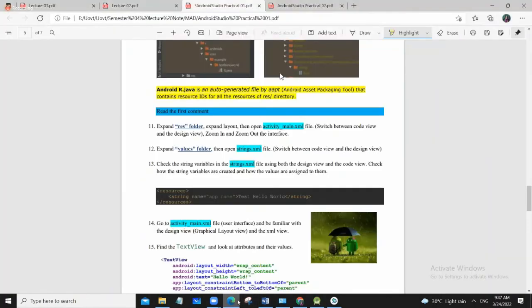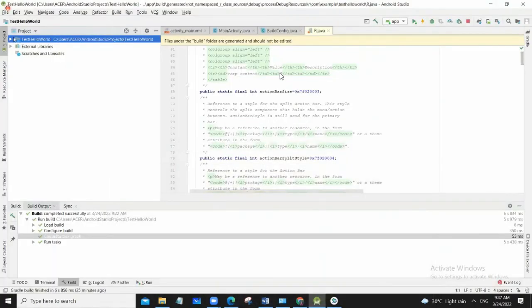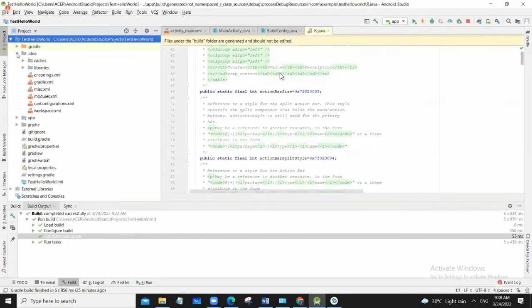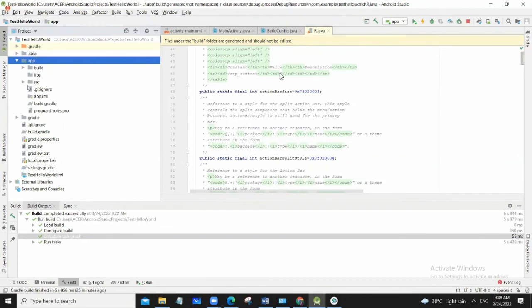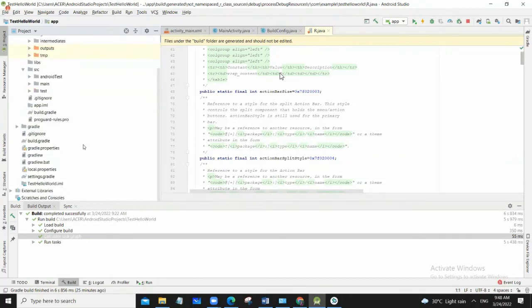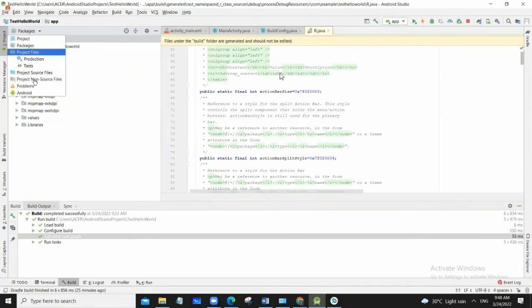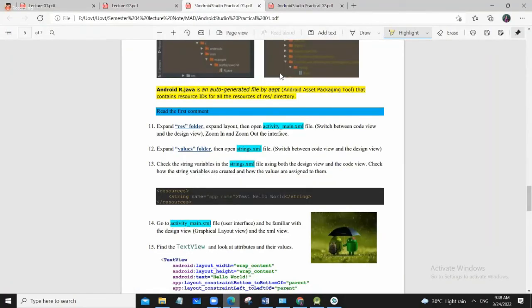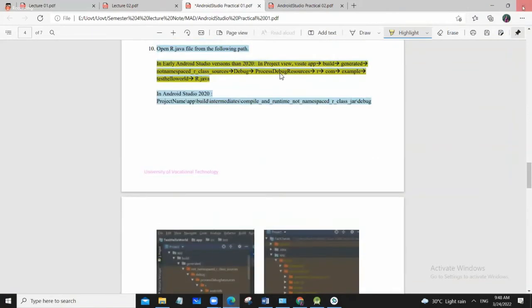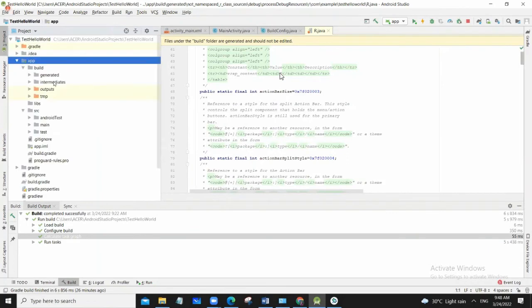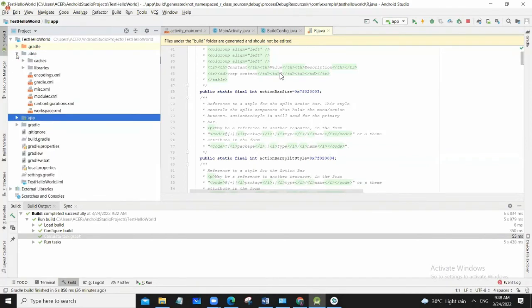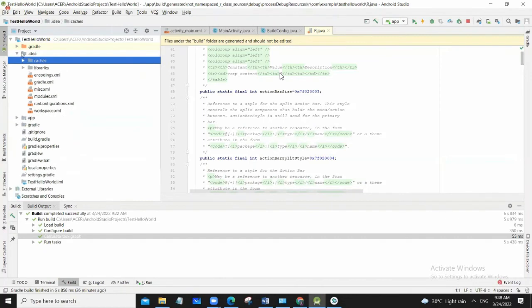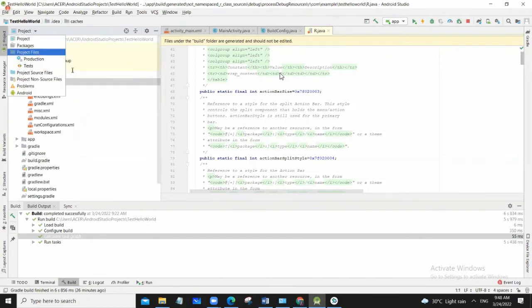You need to move to the RES folder, yes. This is also available under the app category. Please give me 1 second.